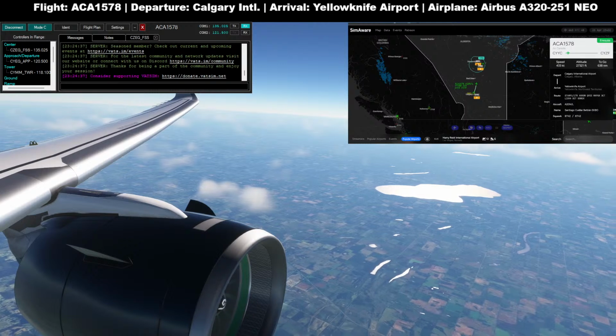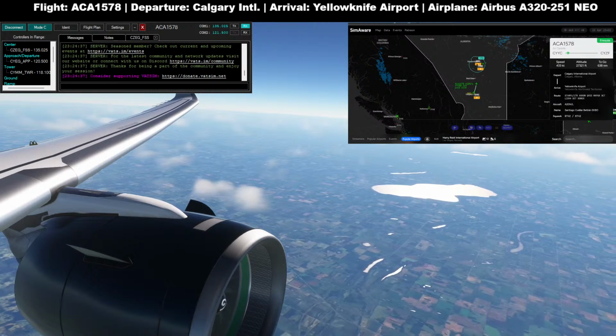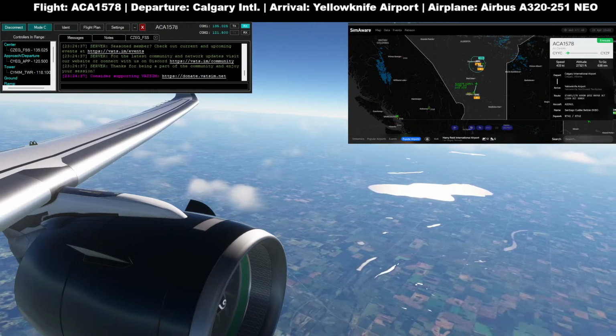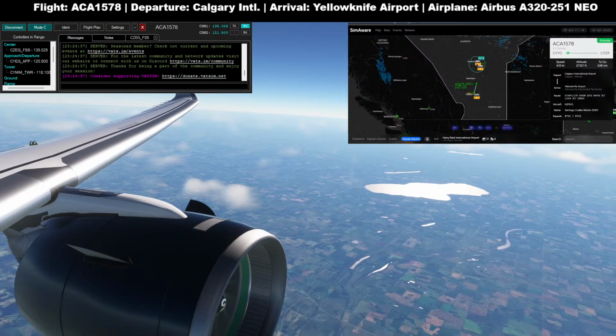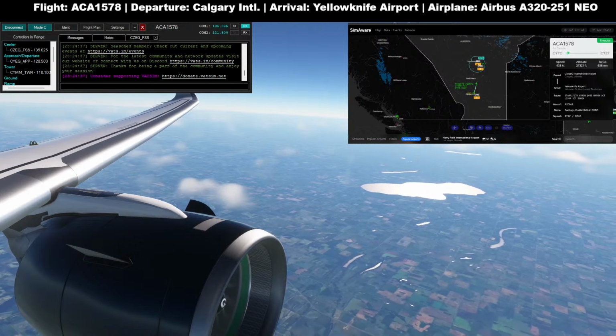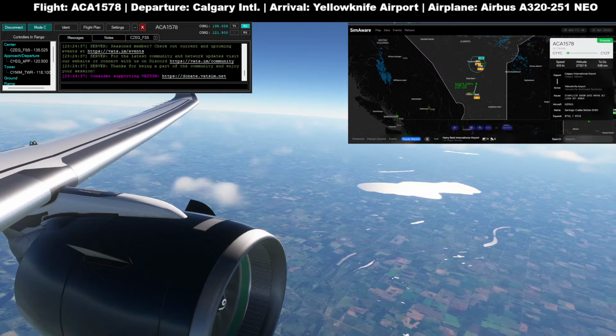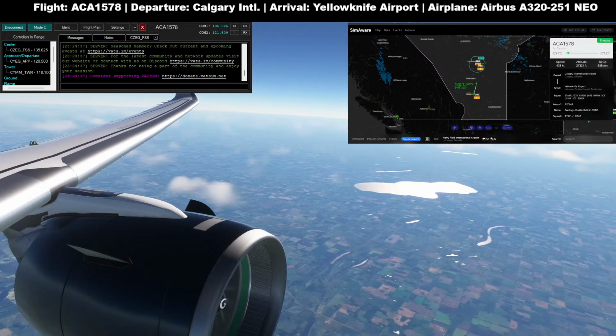Arctic 2967. Calgary airborne, winds are 120 at 13, gusting 23, clear for takeoff, runway 17 right. Clear takeoff, 17 right, we'll call you airborne for Arctic 2967.